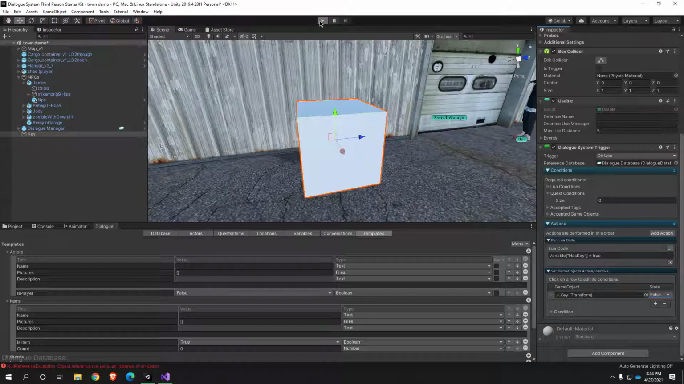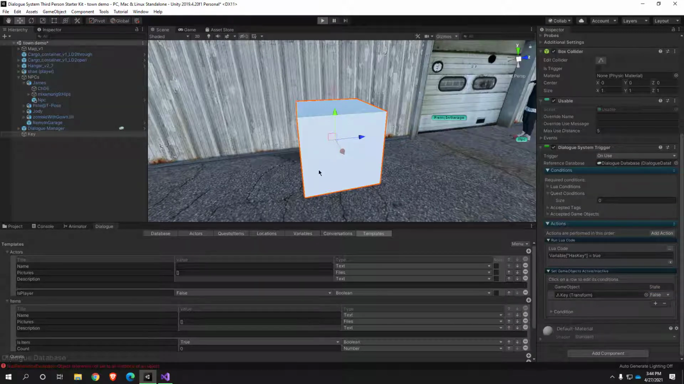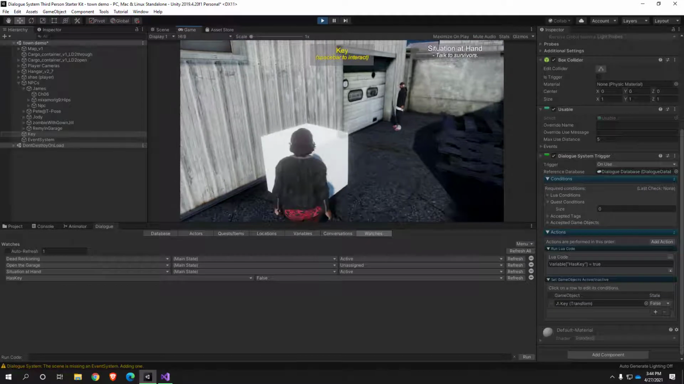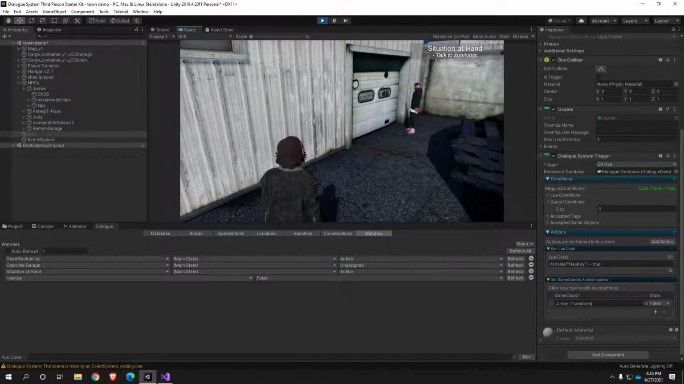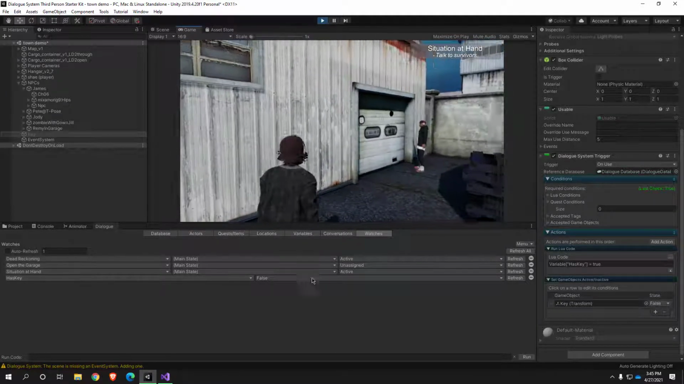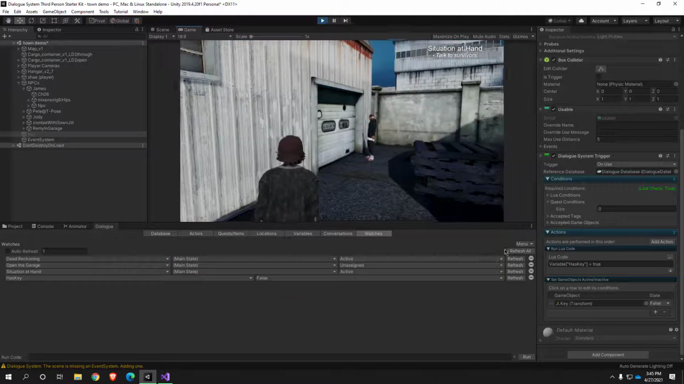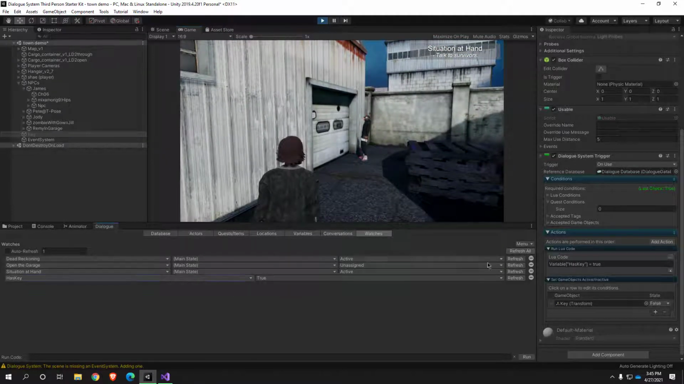Now that we've made that setup, let's go ahead and test it again. So I'm going to interact with the cube, and it went away. And then let's just double check this still worked now that we turned off the object that it was on. And it's still getting set to true, so that's good.